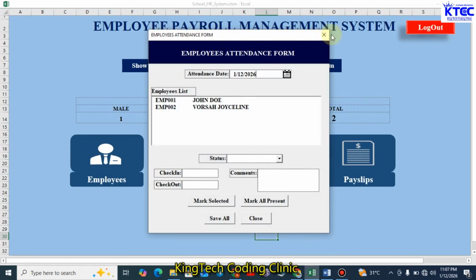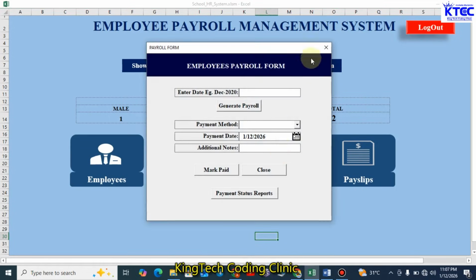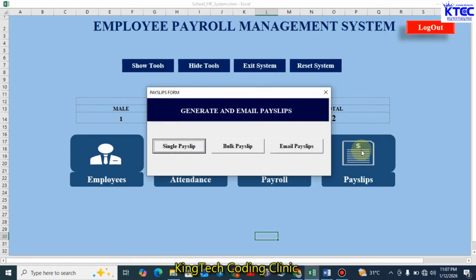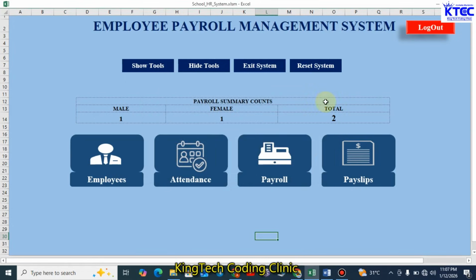How to grab attendance, and also how to check payroll, and also how to generate payslips, being it single, bulk, or email payslip. Initially in the previous version, there is no email payslip feature, but here we've added it. I'm going to show you how that works. But before that, let's look at what has been requested.